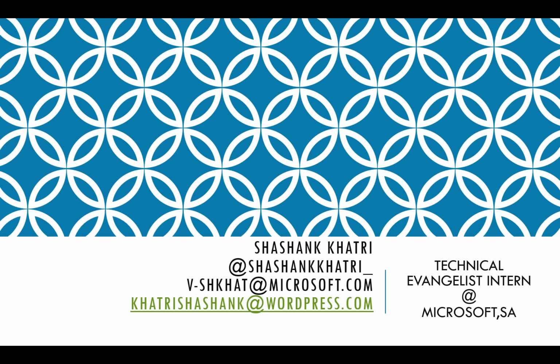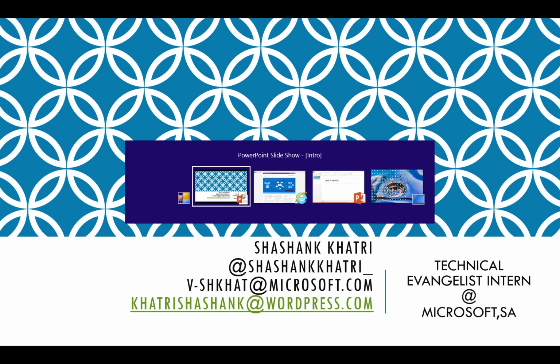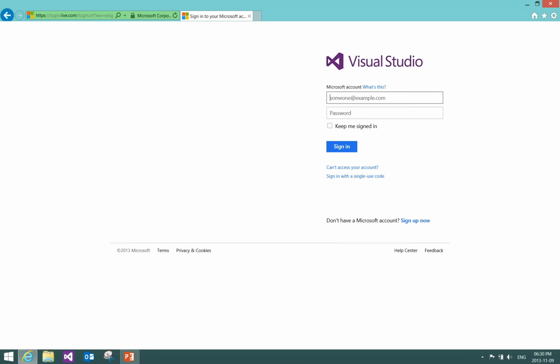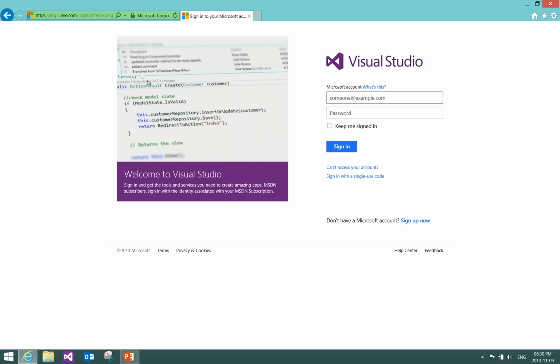To create a Team Foundation Service account, you need to go to tfs.visualstudio.com and then click on Sign up for free. Your click on Sign up for free will redirect you to a Visual Studio sign up page whereby you need to enter your Microsoft account credential. In my case, I will enter my Microsoft account credential, which is TFS Scrum at outlook.com and my password.